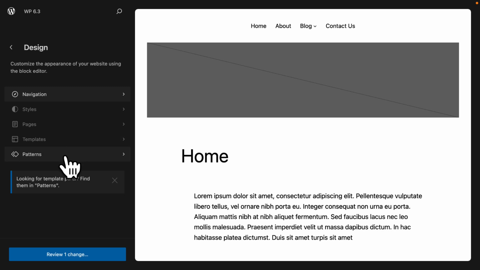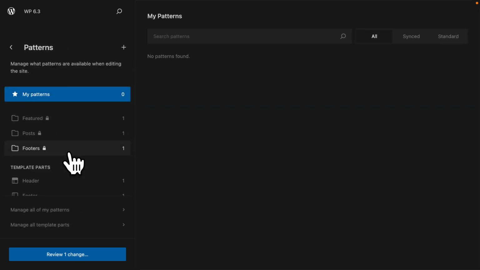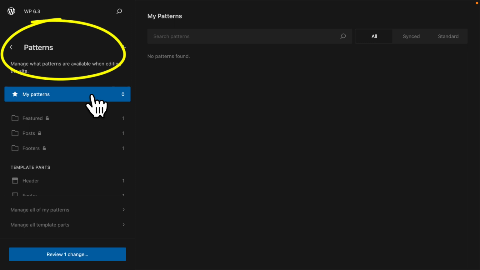Let's look at the patterns, because this is really different. Patterns now have 2 different kinds of patterns. One is a synced pattern, which is just like a reusable block. So the term reusable block has been dropped for the term synced patterns. And then there are the standard patterns, which are the non-synced patterns. Now, I'm going to create a synced pattern in a minute.